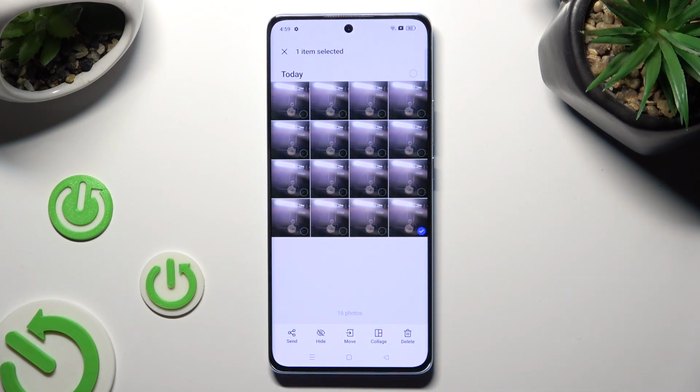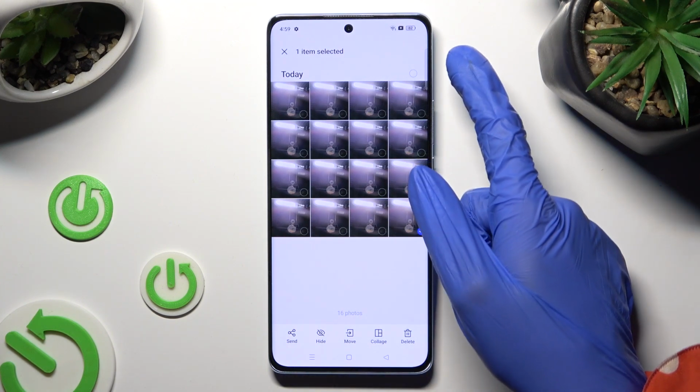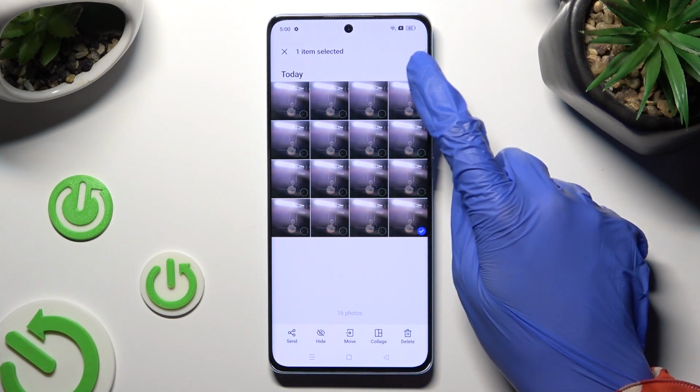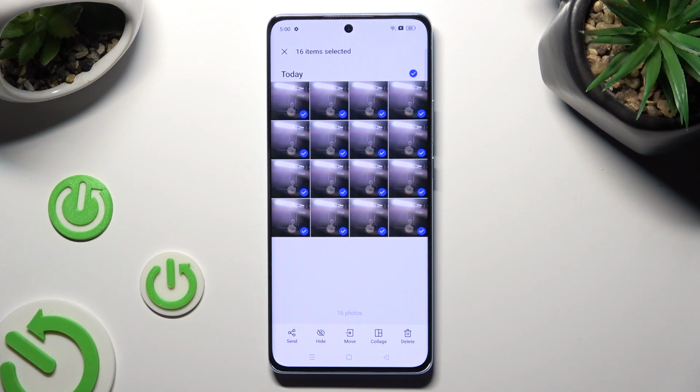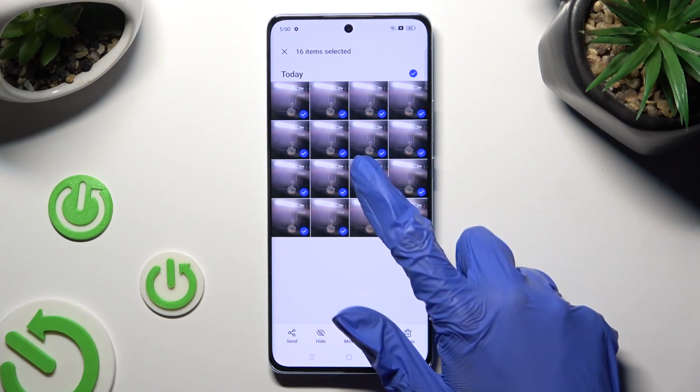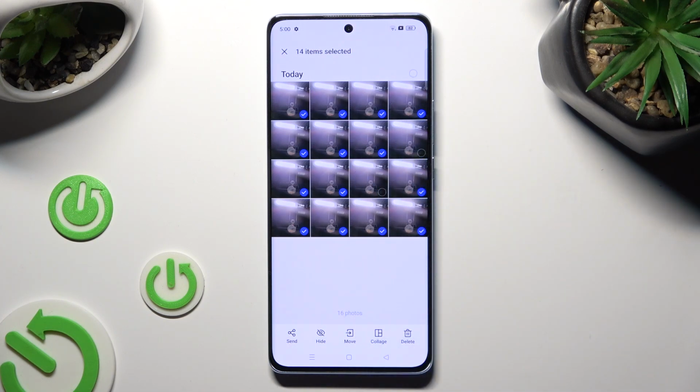Now to select multiple ones right away, click on this dot at the top right corner. Now to exclude some, just click on the ones that you wish to keep. And to delete the rest, select Delete at the bottom right corner.